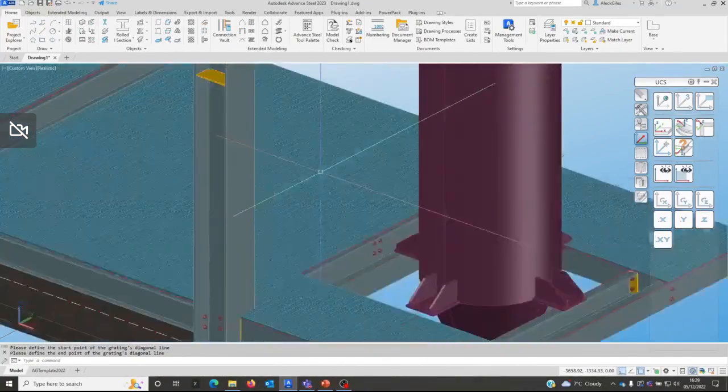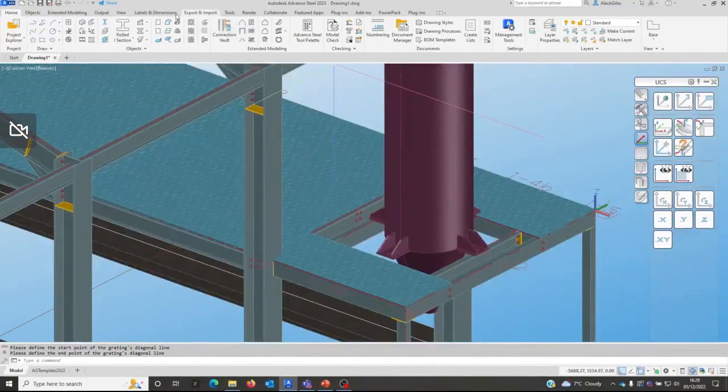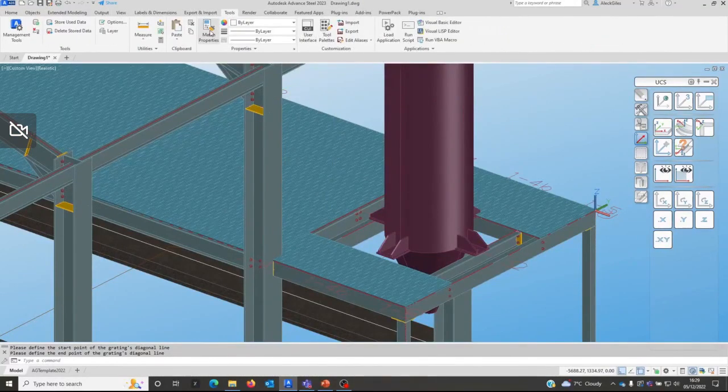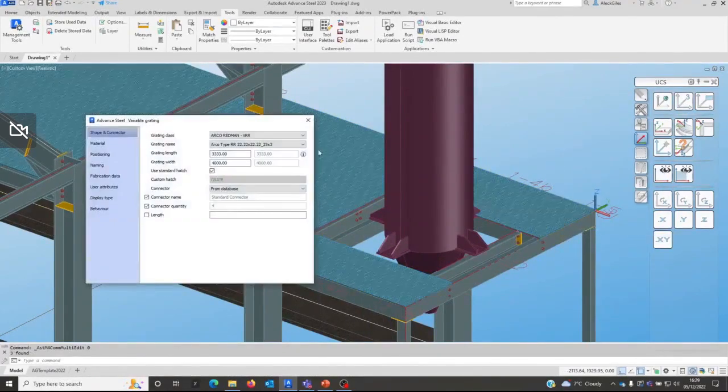Now, all I need to do is go match properties. So that's tools, match properties. That's the example. And I want to change that one and that one. Enter. And now I select all three, go into the properties. You see they've all got the same class and name.